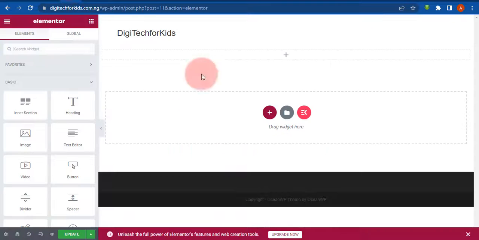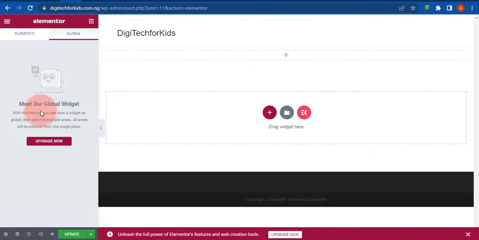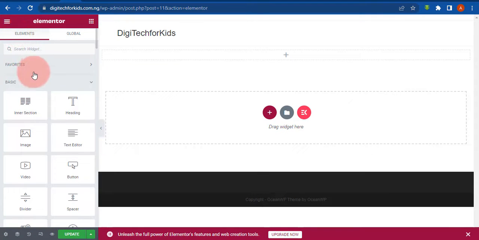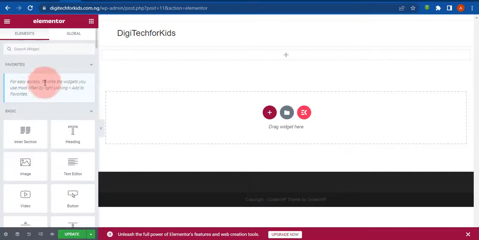But let me just quickly run back. On the left here, you can see this option, element and global. Pay attention. For global, we are using the free version of Elementor, so you don't have access to global. You only have access to element. You can see favorites here. You don't have favorites yet. When you start using all these widgets, your favorites will appear here.